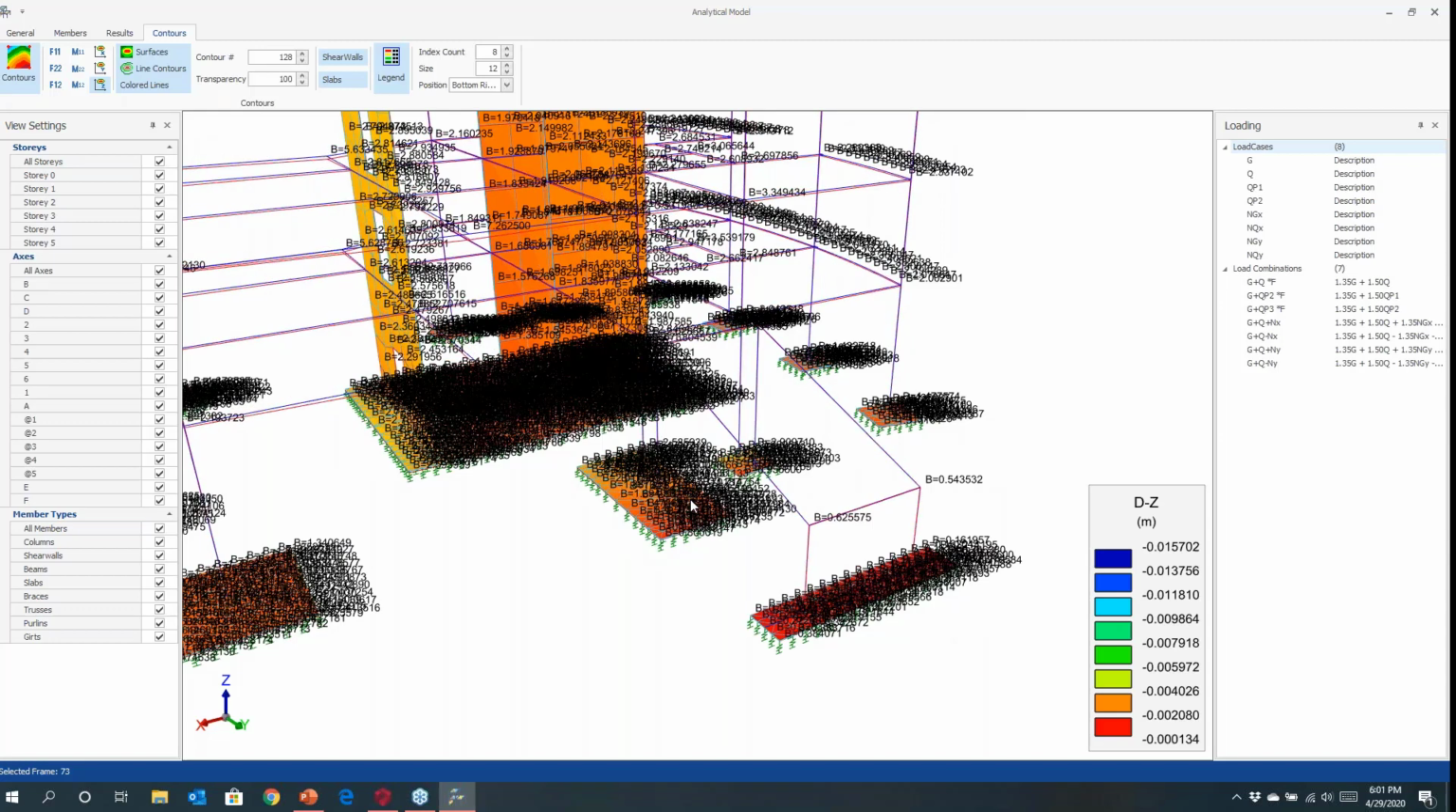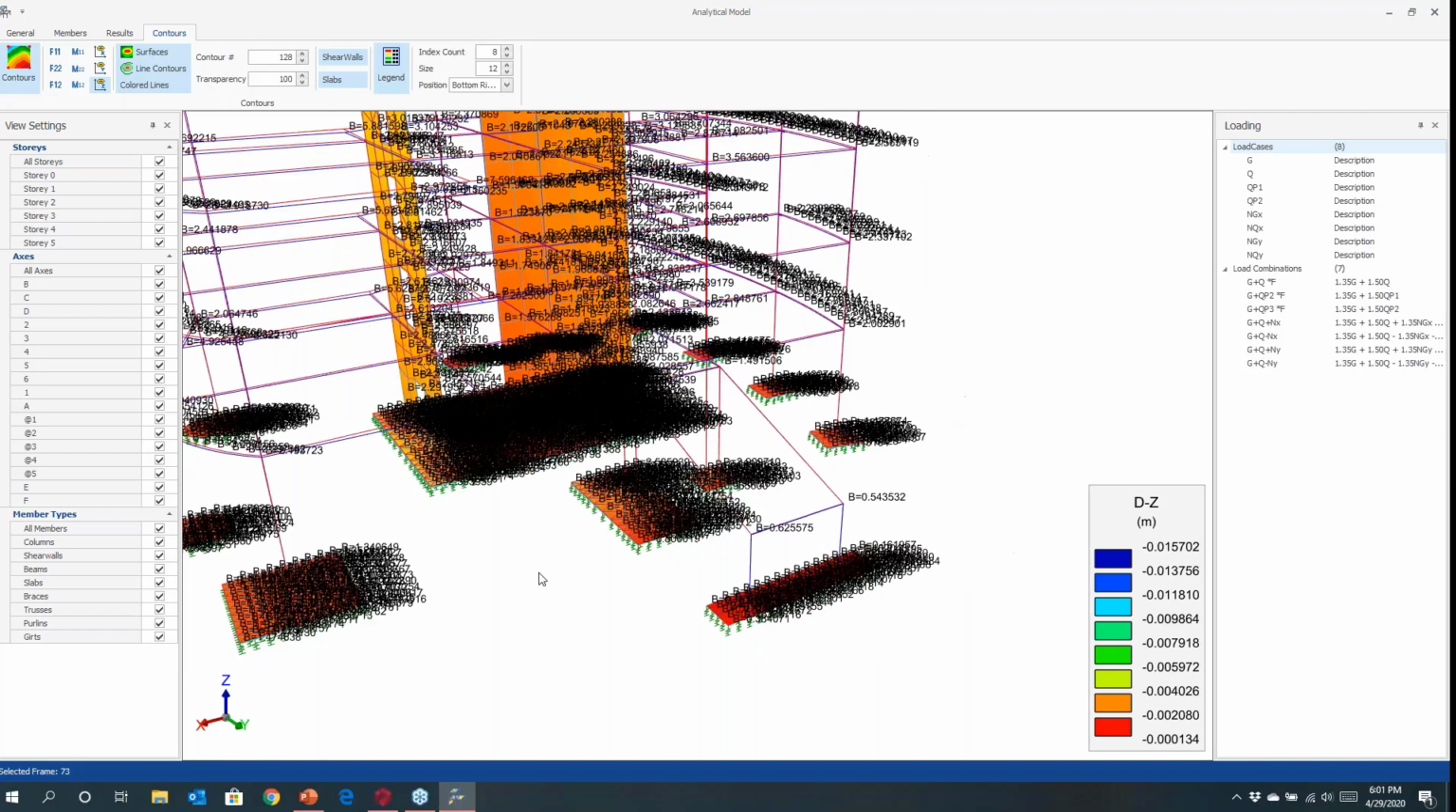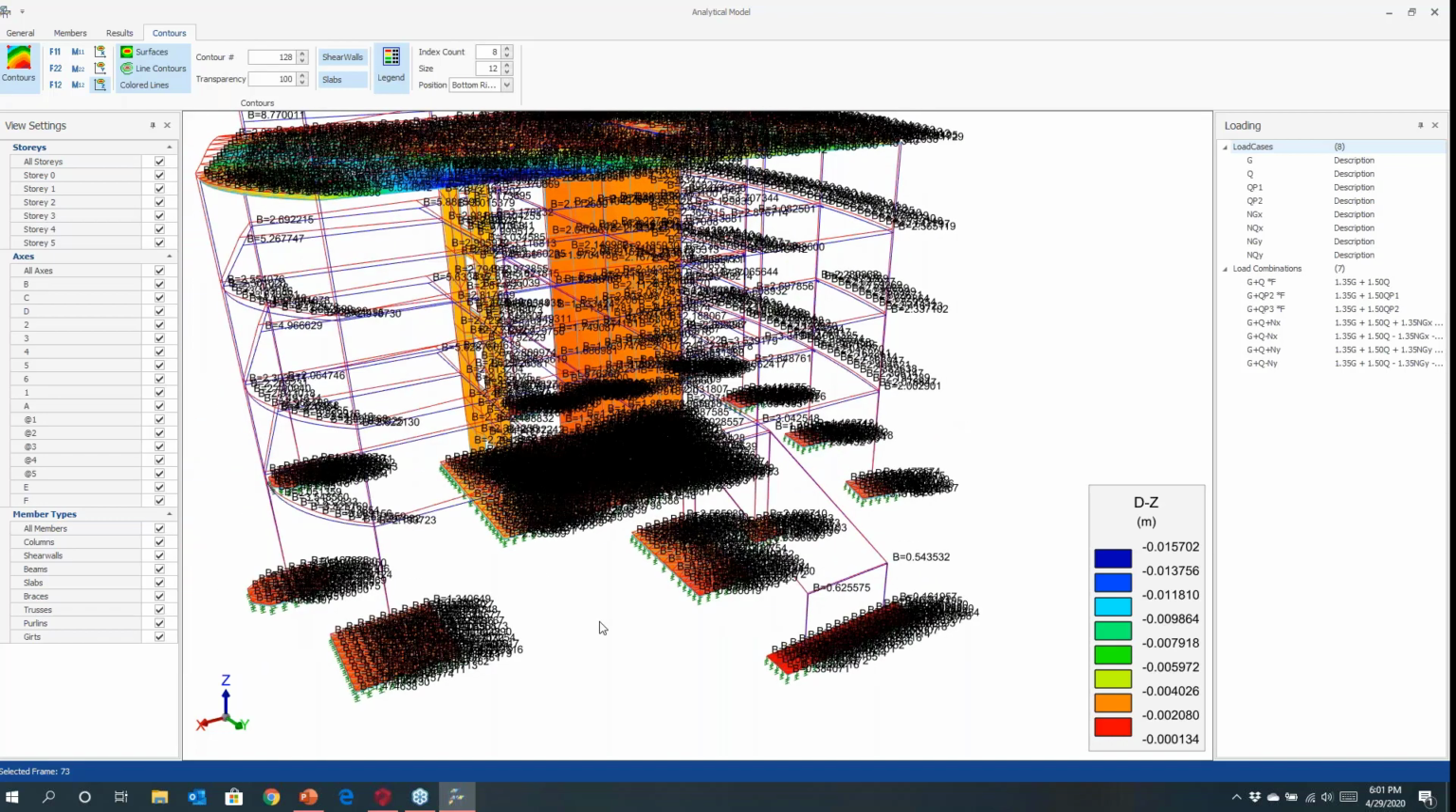Traditionally, of course, you would have designed the superstructure separately from the foundations, applied those reactions at the foundation level, and then moved through the foundation design. But with ProtaStructure, you can also consider this if this is something that's important to you.